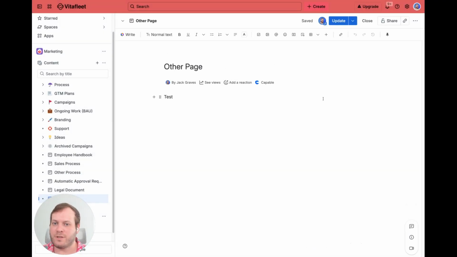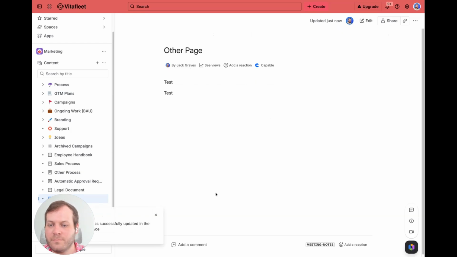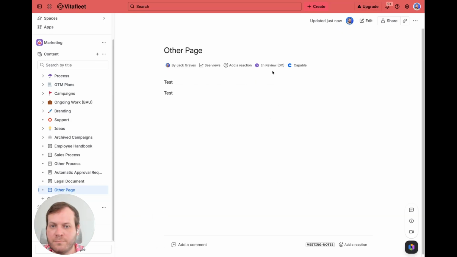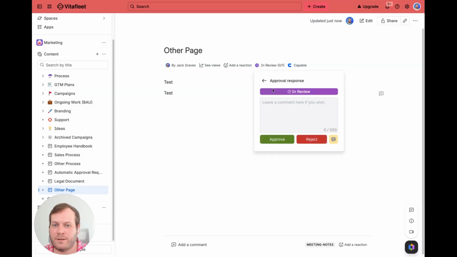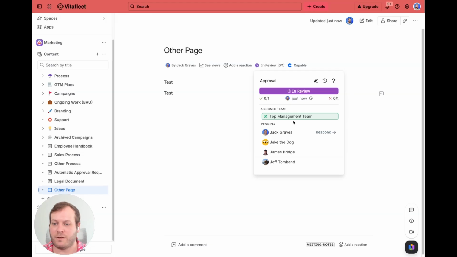So it's important to note that simply adding the label is not enough because the triggers run on the page being created or updated. So now that we've added our label, if we now go and update the page, you can see that actually the different team has been applied now. So the routing works perfectly with page creation or page updates.